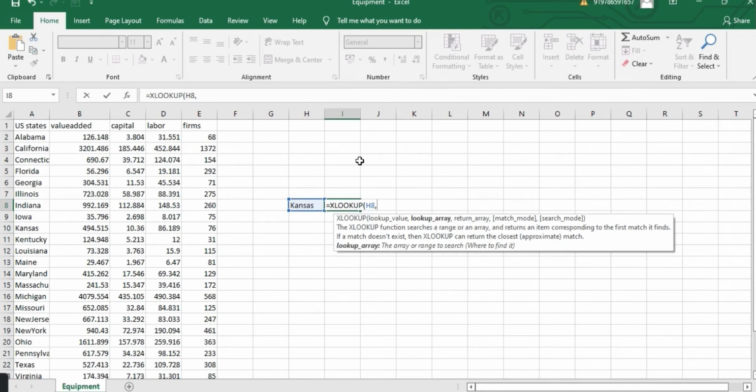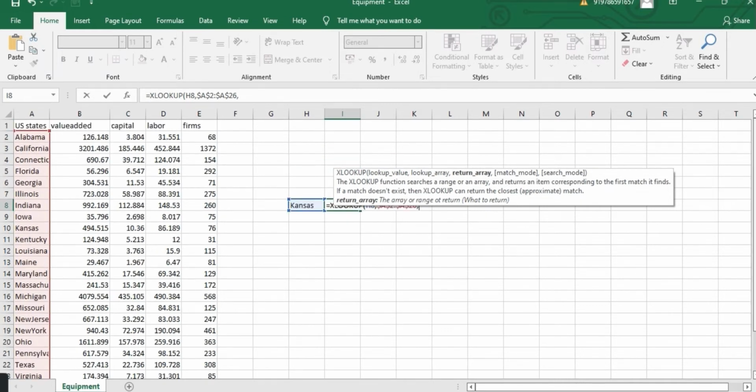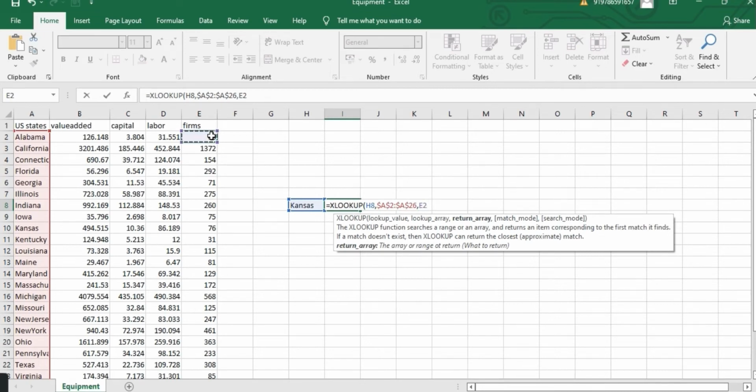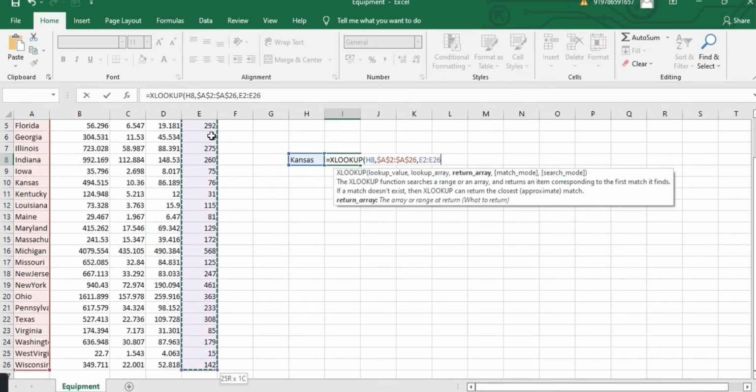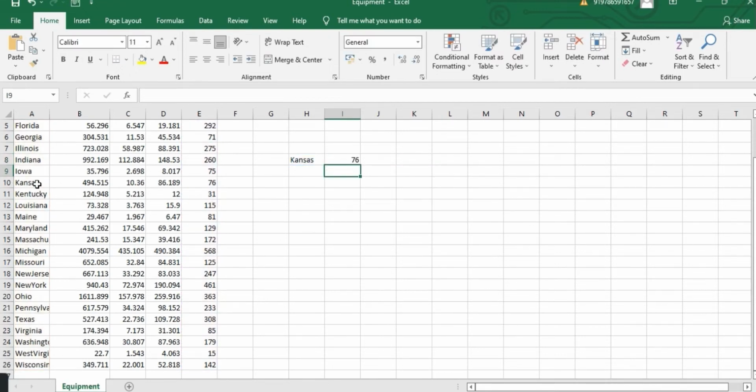In the VLOOKUP and HLOOKUP functions, we selected the whole table for the second argument. Here we have to select only the lookup column. So click this one. We are going to search the US state, isn't it? So Control Shift Down Arrow, then press function key F4 to lock the array, comma. The second one is the return array. What are we going to return? The films. This is what we are going to return. So click Control Shift Down Arrow and F4. Now close the bracket and press enter. So for Kansas, the films is 76.